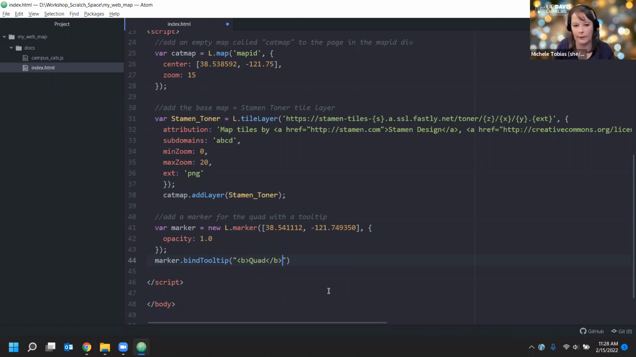So that should look familiar, but it's inside of JavaScript. So we've got HTML inside of JavaScript inside of HTML. Again, I'm sorry, this is just how it works. And then it could have parameters, but we don't have any. So we're going to put the little curly brackets, but leave it blank, and end the whole line with a semicolon. So we made our marker here where we declared our variable marker. Then we added a tooltip to it, and the tooltip is going to say quad on it.